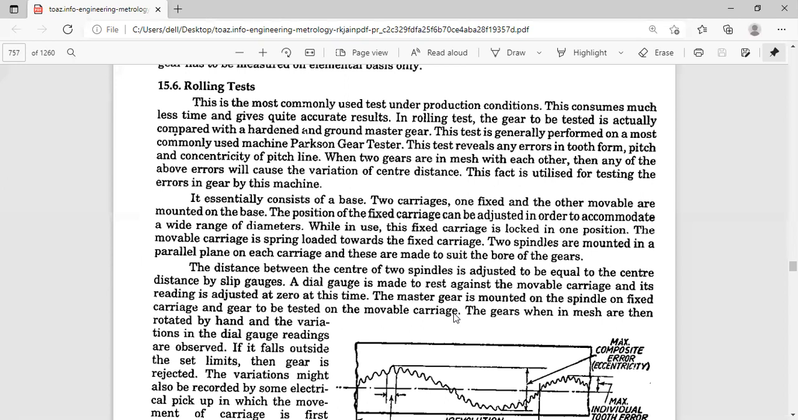So that is the Parkinson gear tester, and with this test you will know the errors in tooth form. Already we have told you the error in the pitch, the constancy of the pitch circle, whether it is correct or not, or whether it is eccentric. And when any two gears are in mesh with each other, any one of the above errors, the tooth form error, the pitch error and the constancy, will cause a variation in the center distance.